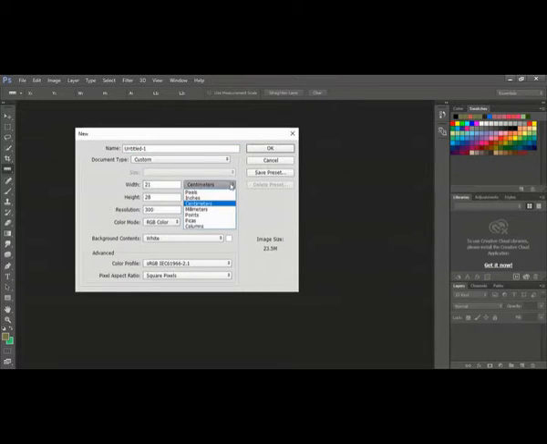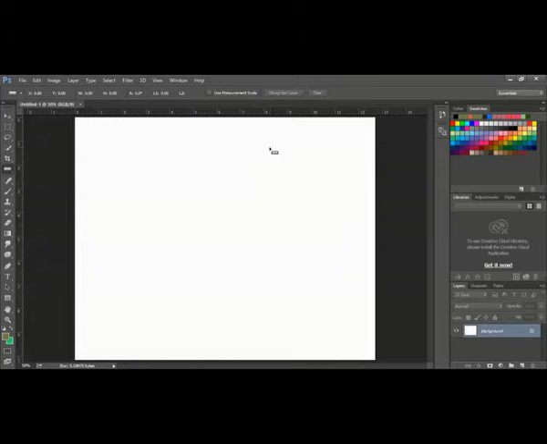I will select from here inches, maybe say 5" by 4". Okay, I have just made a screen here. So I'm going to use the text tool. So you come and click here, text tool.